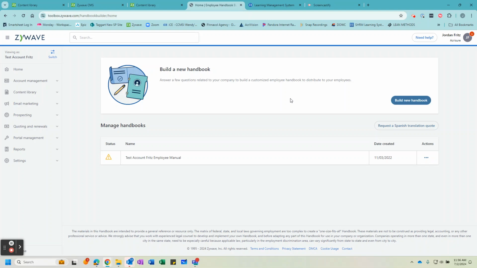You are able to edit them. So, for example, if you put in a PTO policy, it will give you general wording, and then you can edit it to make sure that it matches with the hours and accrual and the way that it works in your particular company. At the end, you're able to download an entire Word document complete with all of the policies that you've selected and edited. You can also request a Spanish translation quote if you'd like your handbook to be translated into Spanish.